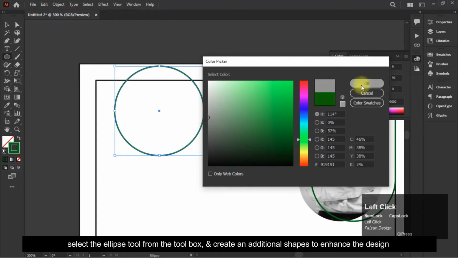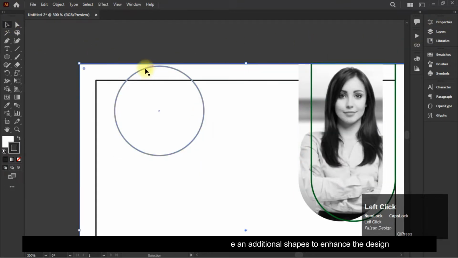Select the ellipse tool from the toolbox and create additional shapes to enhance the design.